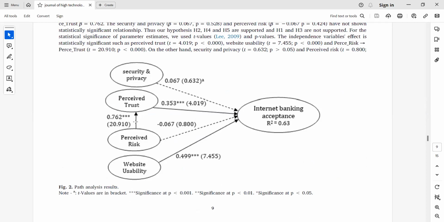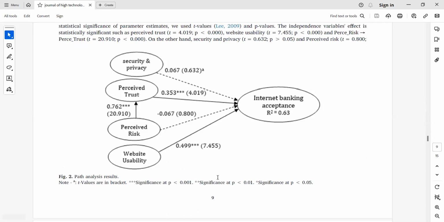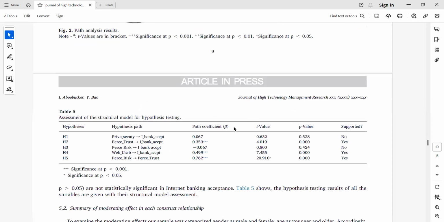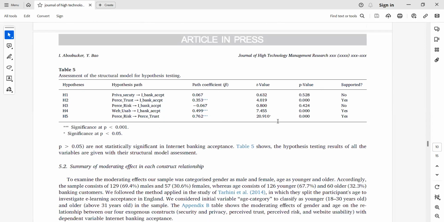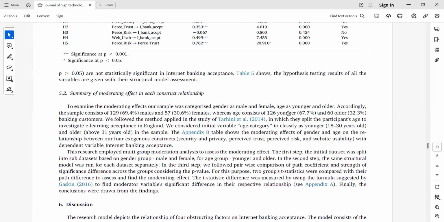See the significant relationship, significant hypotheses are in an arrow, and insignificant relationships or hypotheses are in a dotted arrow, and see the path and the related statistic here, and assessment of my structural model for hypothesis testing and its relationship and path coefficient, p-value, whether it is supported or not supported, all the values.